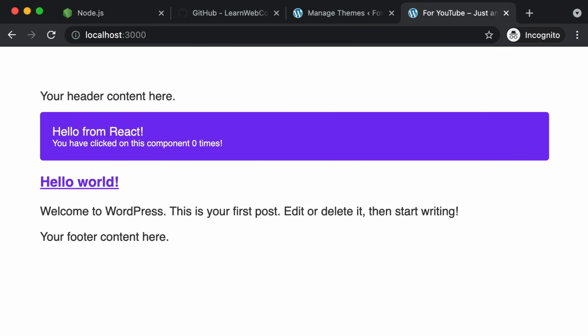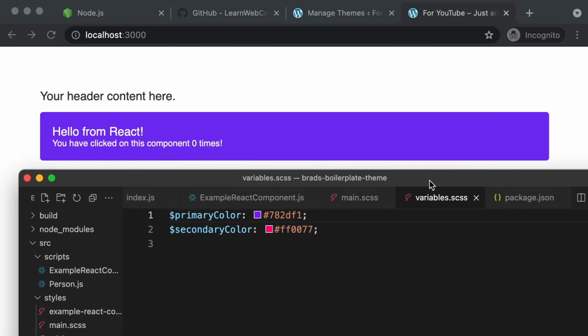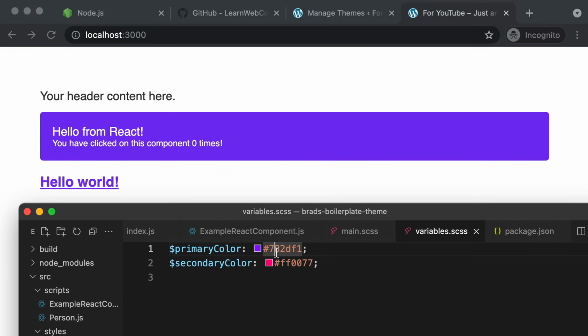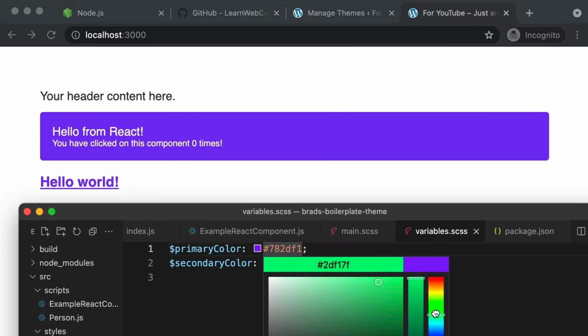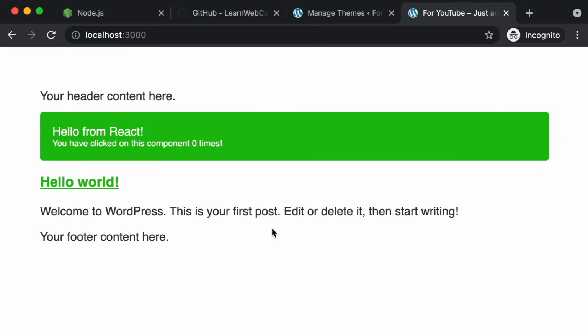Now check this out. Imagine I want to change the primary color to green. So in VS Code, I'll even drag this down so you can see it in real time. I change the purple to maybe this shade of green, give it a save. We don't need to do anything else, and we see that change reflected.